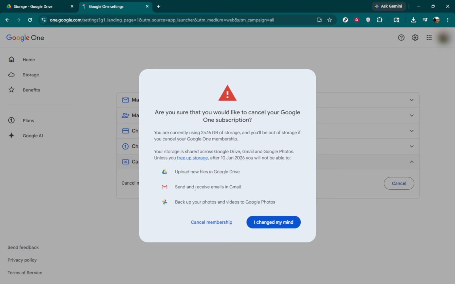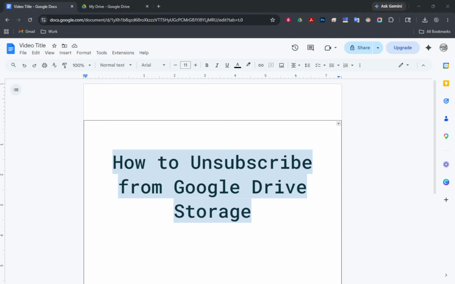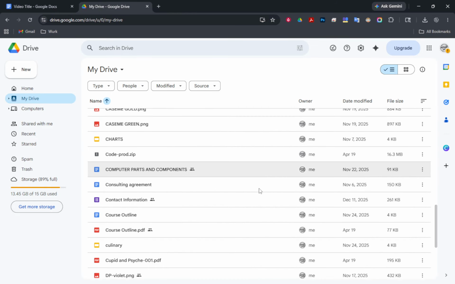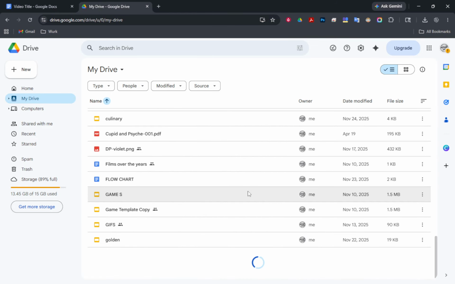Because Google storage is shared across Drive, Gmail, and Photos, it's a good idea to keep an eye on your total usage. A quick tip if you want to stop future payments but still keep the space for a while: cancel now and continue using your storage normally until your billing period ends. You're not losing anything you've already paid for, and you'll have time to tidy up your files or move content if needed. You can usually see your renewal or end date right on the Google One page, which helps you plan.